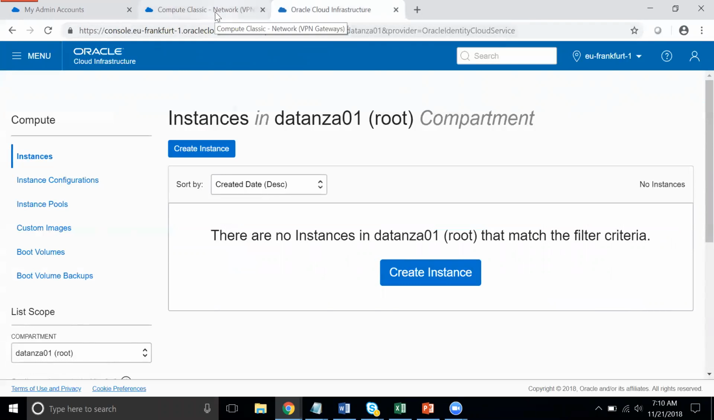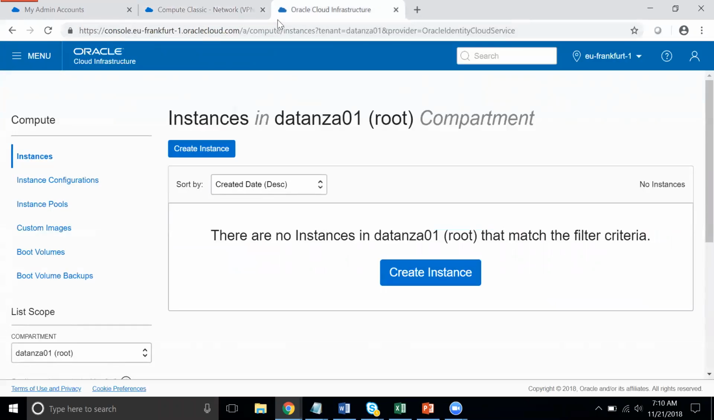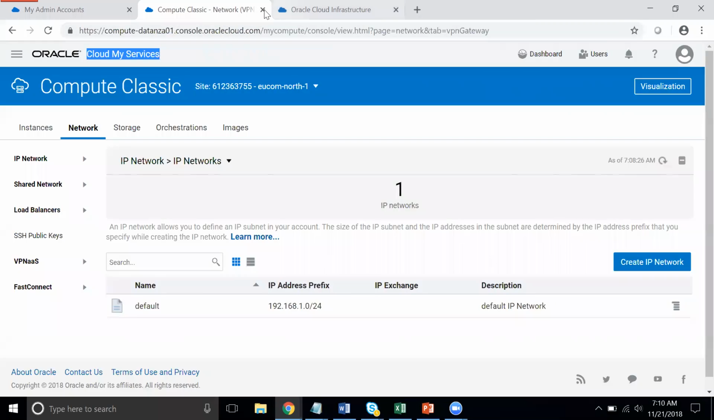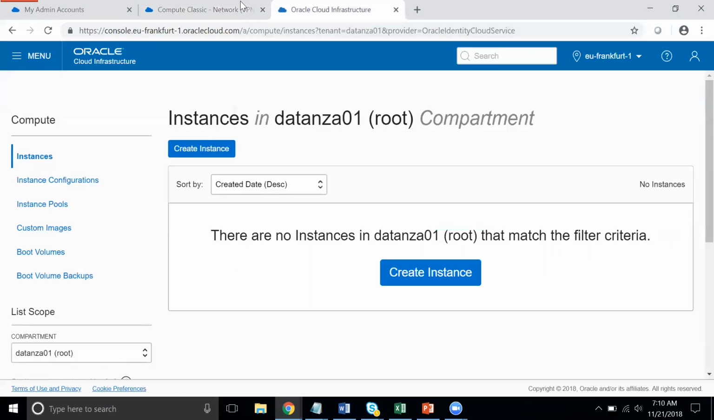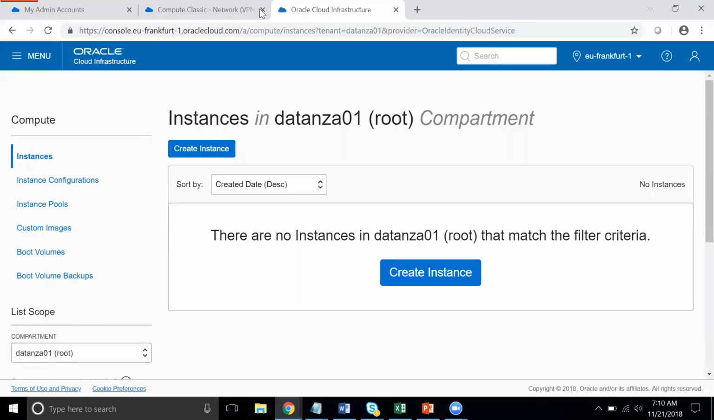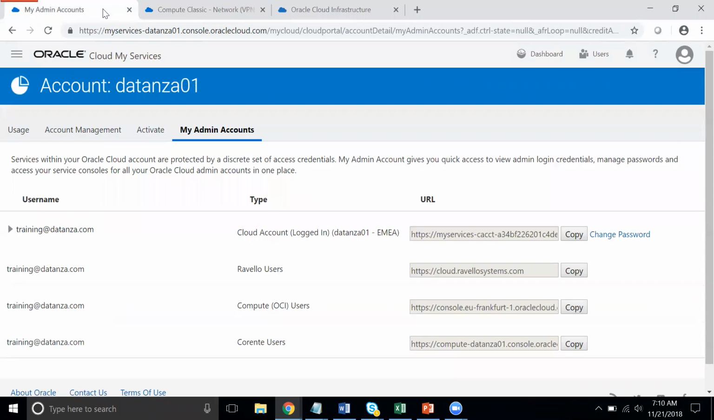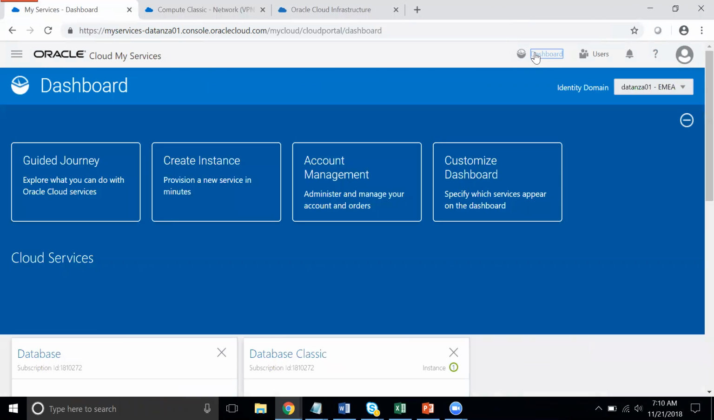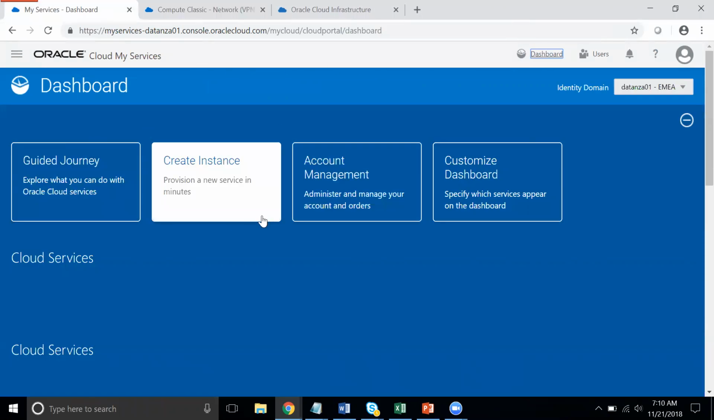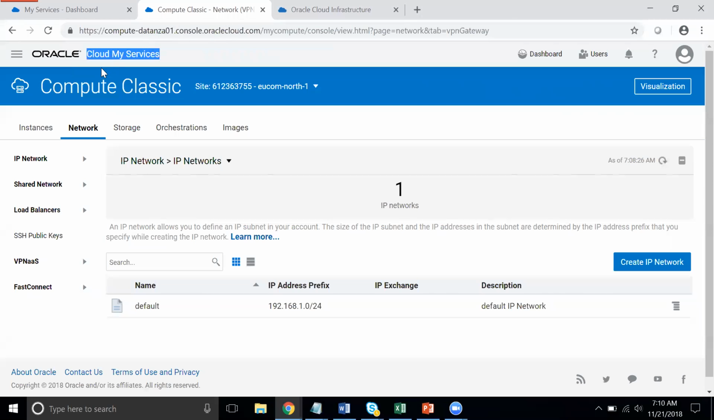What I'm trying to say is there are two portals that you have. One is classic, which says Cloud My Services, and the second is OCI. The classic one you can refer to as OCI Classic or My Services. This is your standard OCI. Both of these links you can get from your central first entry point, which is cloud.oracle.com. By default, cloud.oracle.com lands you on this Cloud My Services page.